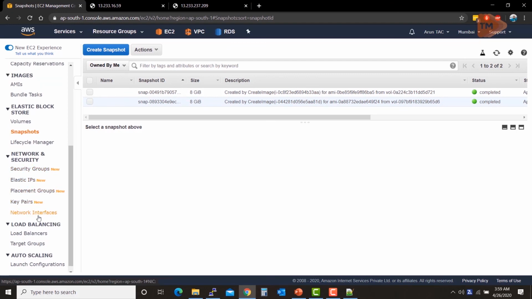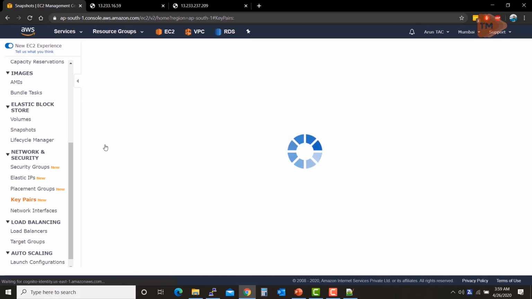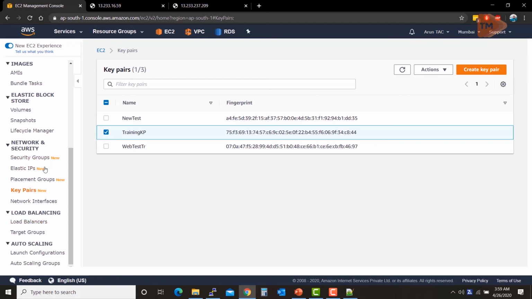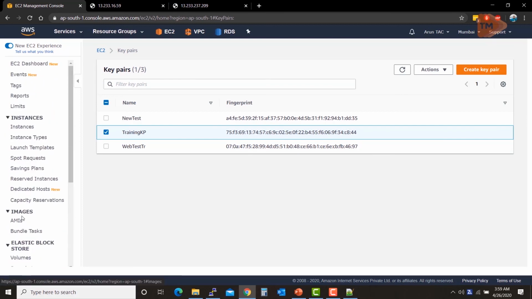Under key pairs, again, this is coming under security. You see that there are 3 key pairs that I've been using. This is the newest one that we created. This is the one that we are presently using to access the EC2s created. We will be going into detail about load balancers, target groups, launch configurations, and auto scaling groups later on. So this is the basic idea of EC2, how we create it.